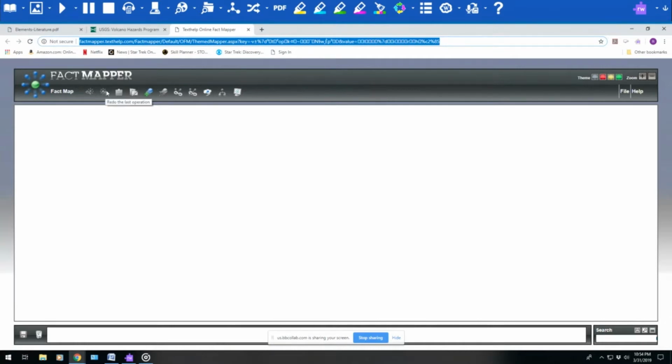This is undo, redo, paste, edit. There's add an element, delete an element, add a link, delete a link, brainstorm, and there's where you arrange your facts. And this is selecting the current view. Your file is here, so if you want to save it, you can click here and it will open up. So let me show you how this works.